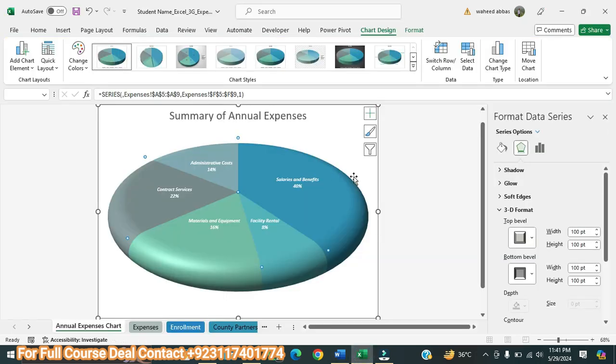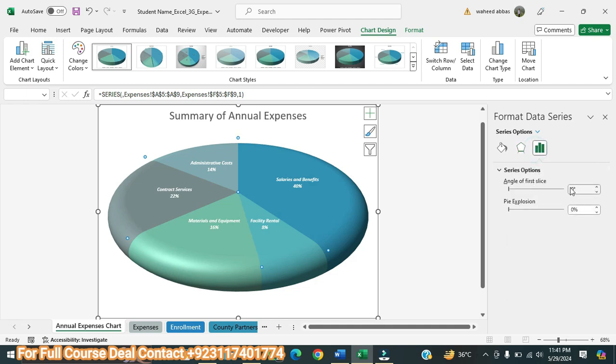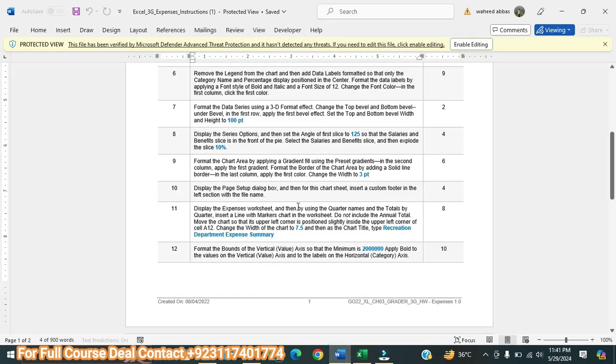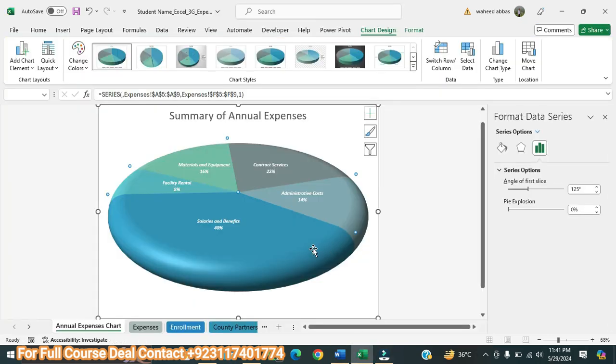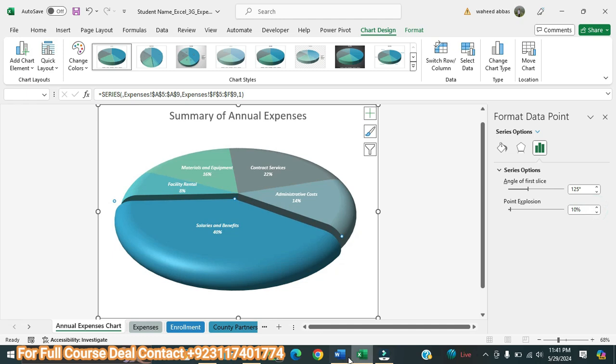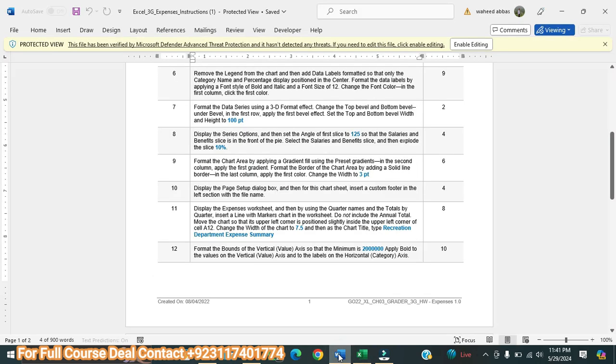So here I will select it, and here is the option of series option, angle of first slice, and we will make it 125, as it is saying salaries and benefits in the start. And next it is saying select the benefits and salaries and explode it by 10. So here we will 1 2 3 4 5 6 7 8 9 10. So I have completed step number 8. Step number 8 is worth 4 marks.